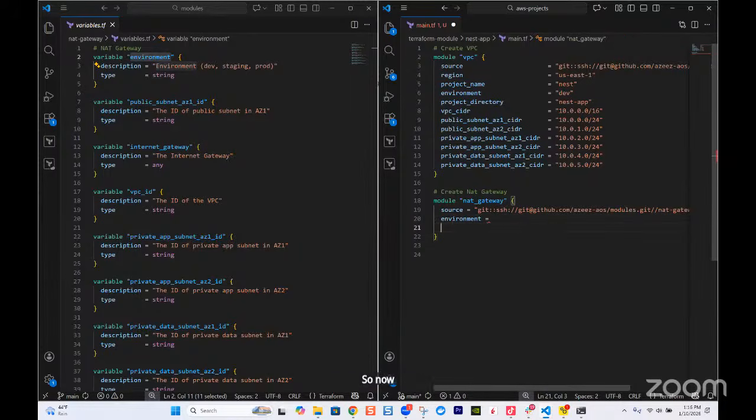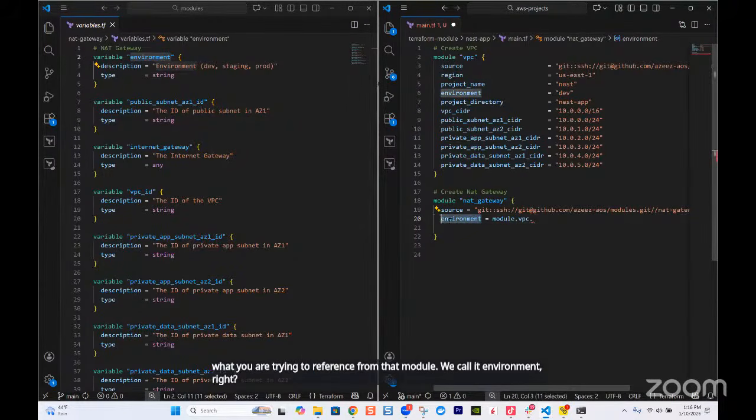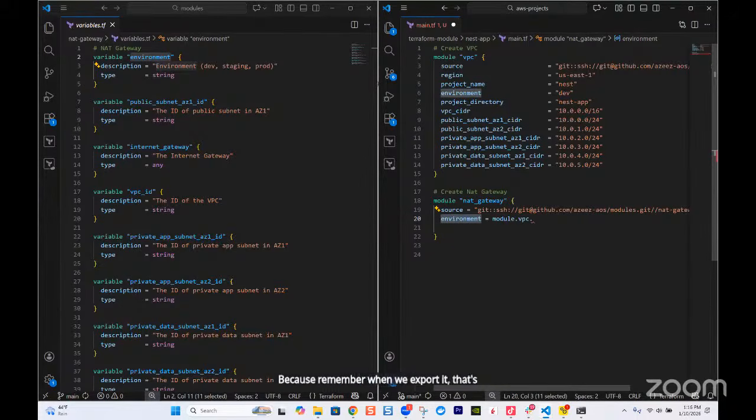So now when you are referencing it here, you will say module. Module represents this. Then you add a period, the name of the module, VPC, dot, what you are trying to reference from that module. We call it environment, right? Because remember when we export it, that's what we called it. So you now paste it in. So that's how you reference it.